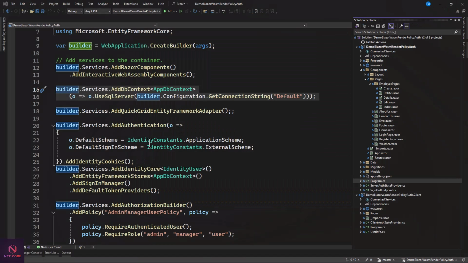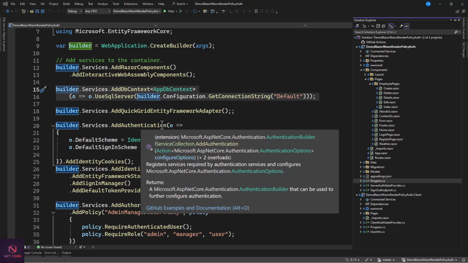Okay, so we are going to do this. Now the first thing to do here is we're going to add date of birth, because we're going to check if the user who wants to access that specific component is greater than or equal to 18 years. That is our requirement. So in order to do that, we have to first add this property to the identity user.